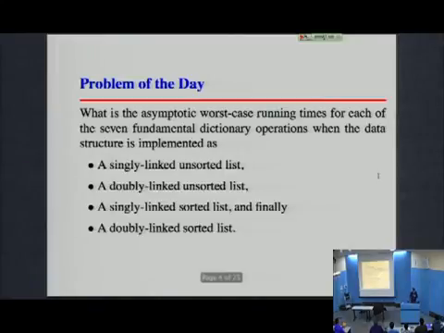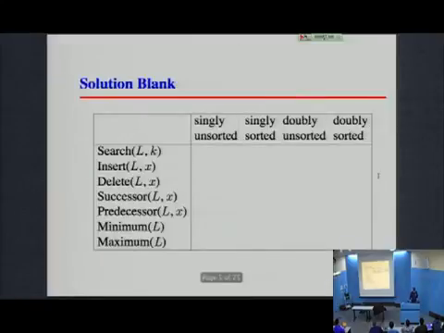In particular, the problem of the day is I want to look at 4 different implementations of dictionaries. We're going to use as our data structure a linked list. We are going to alternate the choice of is it singly linked or doubly linked? And we're going to alternate whether it is sorted or unsorted. That together gives us 4 different flavors of dictionary implementations. And for each one of these, we want to look at what is the worst case complexity of these operations. Any questions about that?